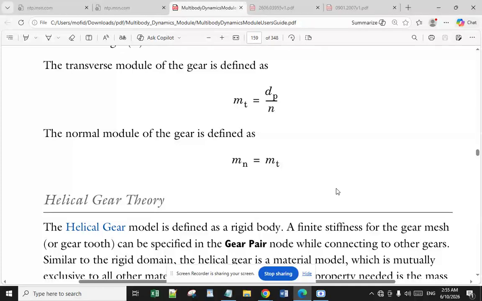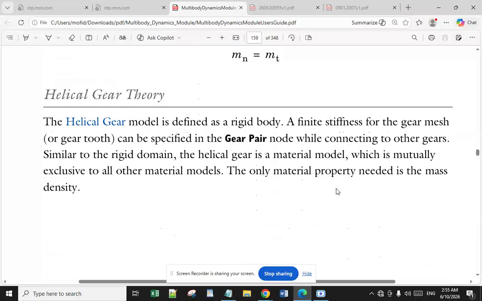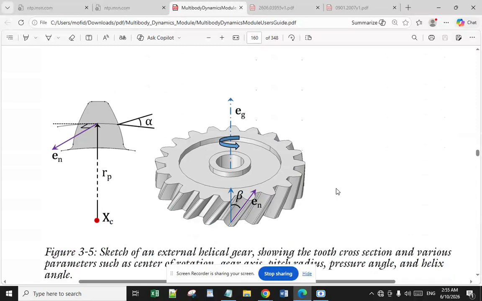Now I want to go through the helical gear theory. The helical gear theory model is defined as a rigid body. A finite stiffness for the gear mesh or gear tooth can be specified in the gear pair node while connected to the other gears. Similar to the rigid domain, the helical gear is a material model which is mutually exclusive to all other material models. The only material property needed is the mass density.